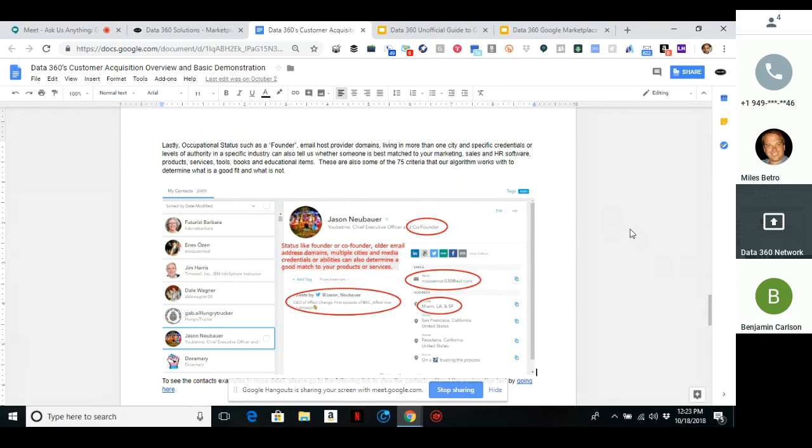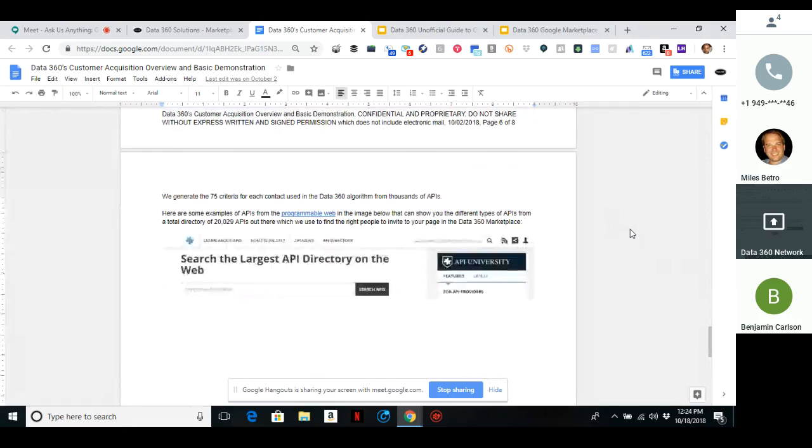So here's another example. We have other criteria like occupational status. We look at email host providers. We look at if they live in more than one city, which some business people do because they travel. And then we find out whether that's a factor of interest to your particular offer. So the algorithm can calculate a lot of different reasons and a lot of different metadata that would justify it. It's not just a one-dimensional interest metric or sentiment metric or brand awareness metric. There are lots and lots of KPIs that we're looking at in order to say, yes, this is a probable match. So when Data 360 does all that, we have about a 90% match rate, success rate.